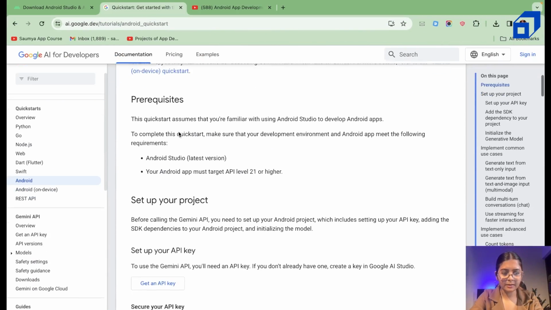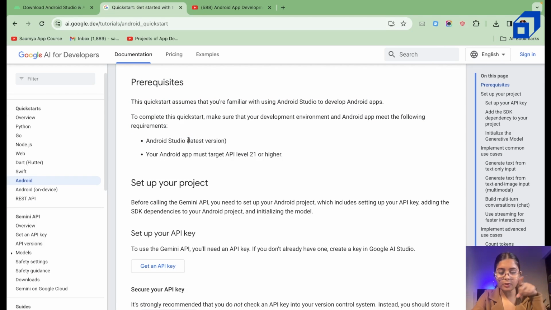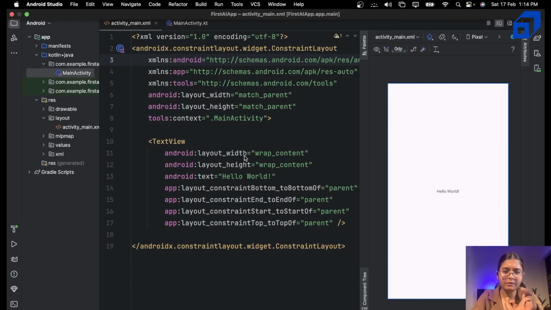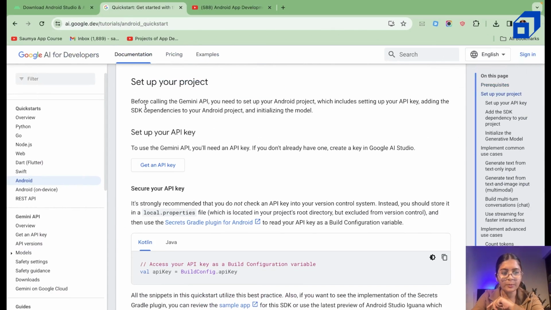Meanwhile, let's see the prerequisites. It's saying the prerequisites are you should have Android Studio, the latest version, and your Android app must target API 21 or higher. I think we picked 26, so it's fine. All right, we have both the things sorted and ready. Now set up your project. Before calling the API, you need to set up your project and do blah, blah, blah. Yes, we have done all those things.